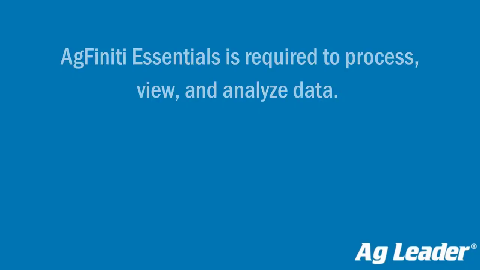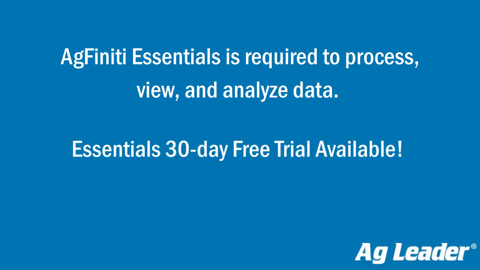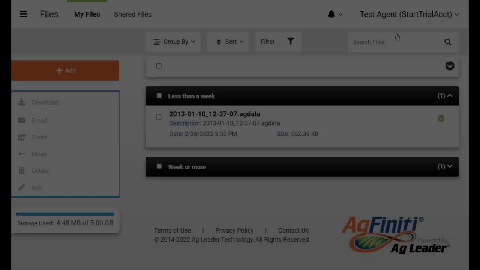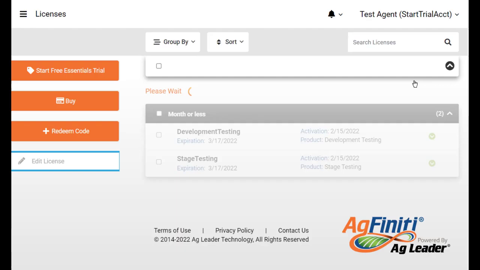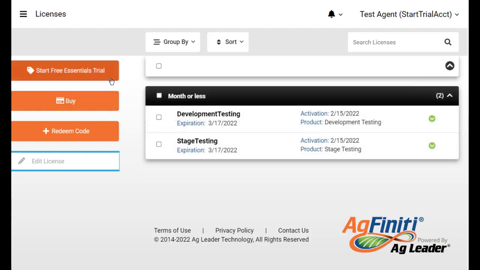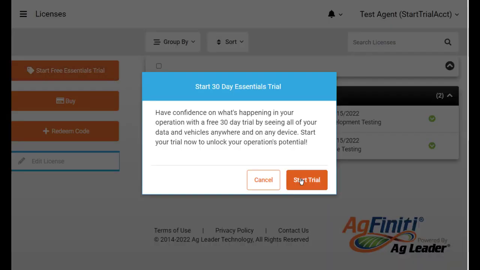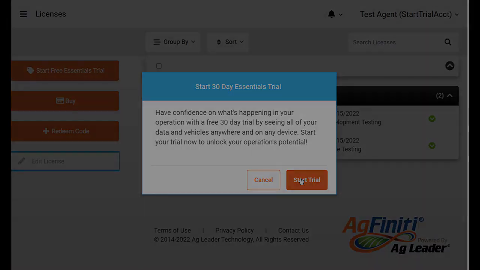If you'd like to use AgFiniti to process, view, and analyze your data, you will need an AgFiniti Essentials license. To activate a free trial or purchase an AgFiniti Essentials license, go to the User menu and select Licenses. On the left, you can click Start Free Essentials Trial to begin your free trial. The free Essentials trial will provide you full access to the tools and features within AgFiniti.